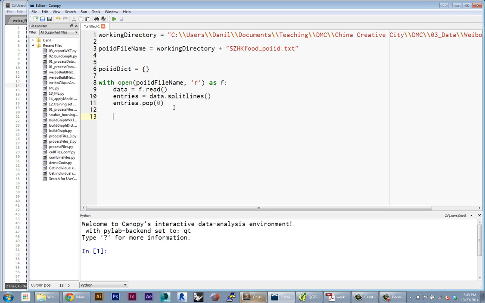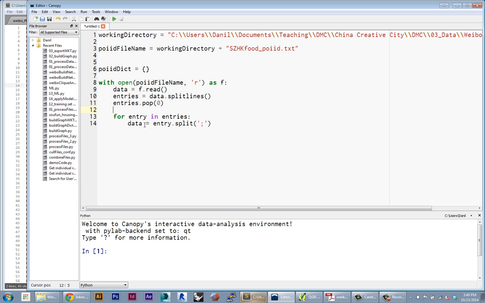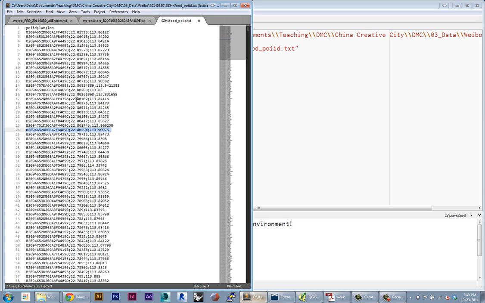All right, once I have all the information, I'm going to iterate through every entry in this entries array, and store the ID, the lat, and the long into my new dictionary here. I'm going to say for entry in entries, which will iterate through every single one. Let's say data equals entry.split(";"). Make sure it's in quotes. This will split every line by the semicolon, which is my delimiter, and data becomes an array of 3 components for each piece of data.